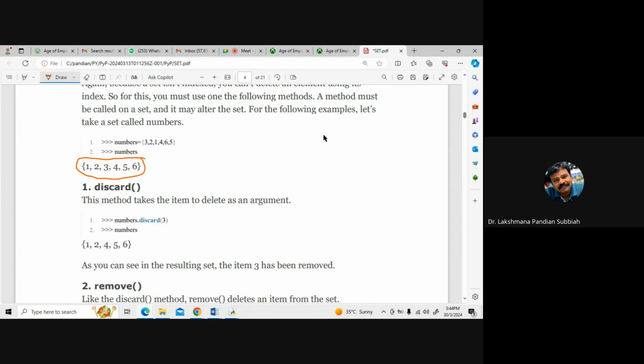Now I want to remove one particular element. So I have to give discard with 3. We have a function called dot discard.